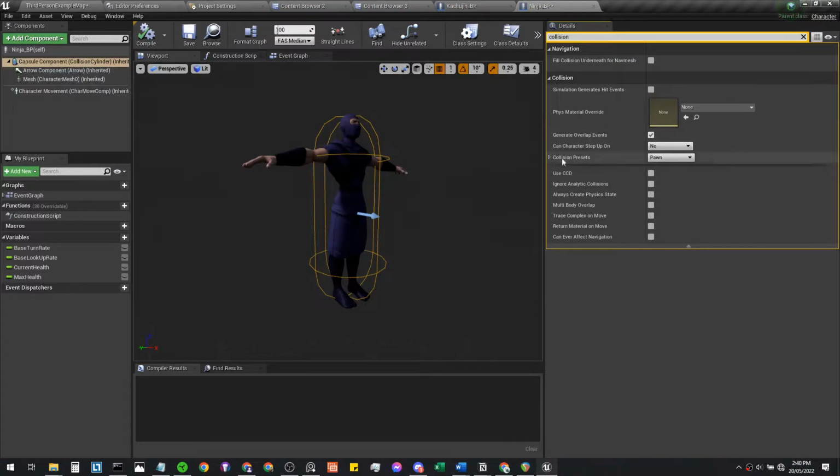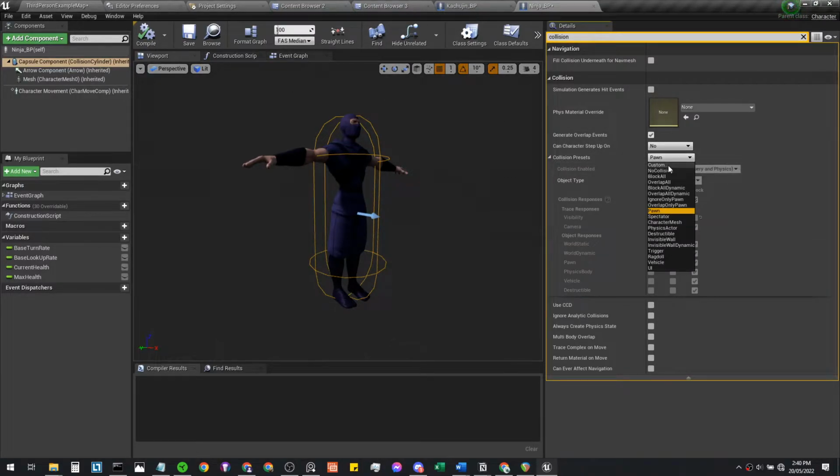And so this capture component, collision presets, custom. And we're gonna make it so that it ignores the camera. So that way this capture component, if a camera phases through it, the camera is not gonna clip through it. So that's what the ignore part is.